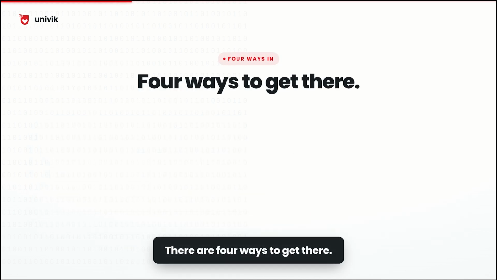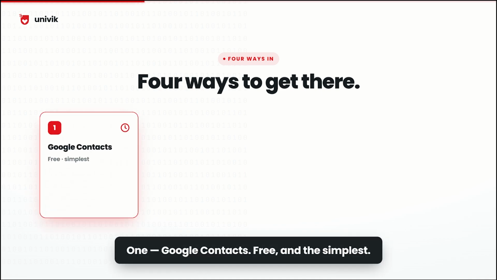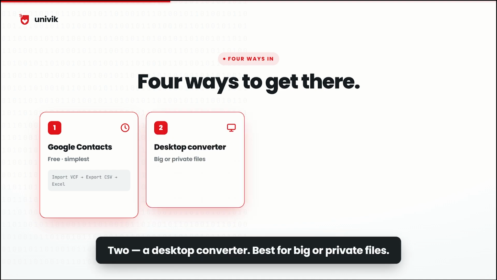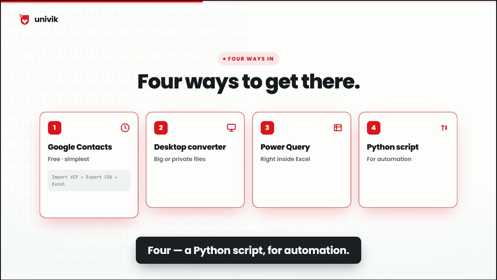There are 4 ways to get there. 1. Google Contacts. Free, and simple. Import your VCF, export CSV, open in Excel. 2. A desktop converter. Best for big or private files. 3. Power Query, right inside Excel. 4. A Python script, for automation.